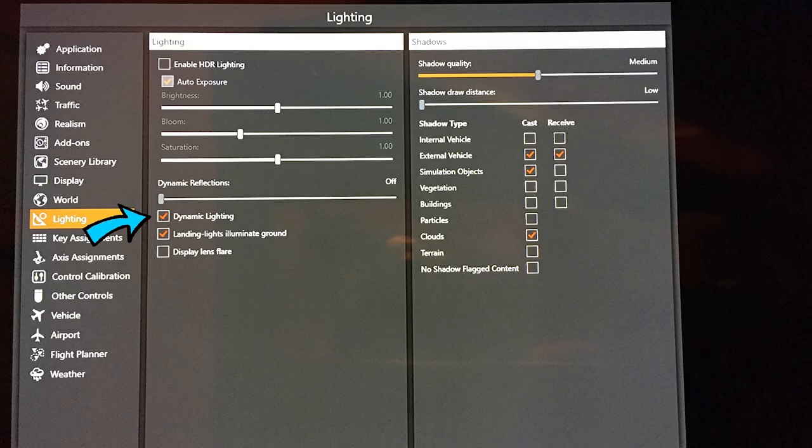On the lighting panel, I've opted for just dynamic lighting and the landing lights. The shadow quality is also minimal. I'm still experimenting with these settings, so nothing is final yet.